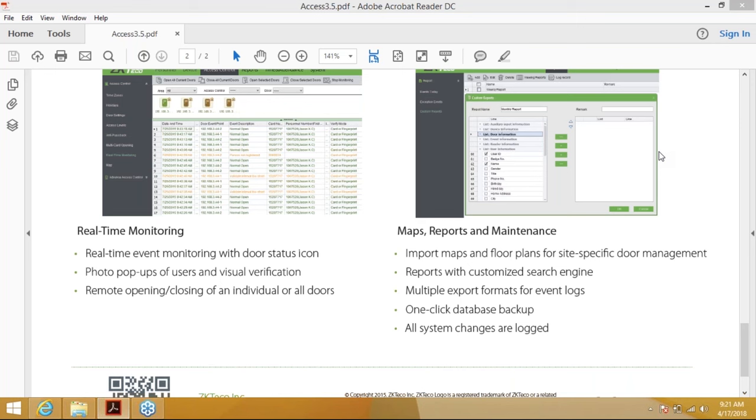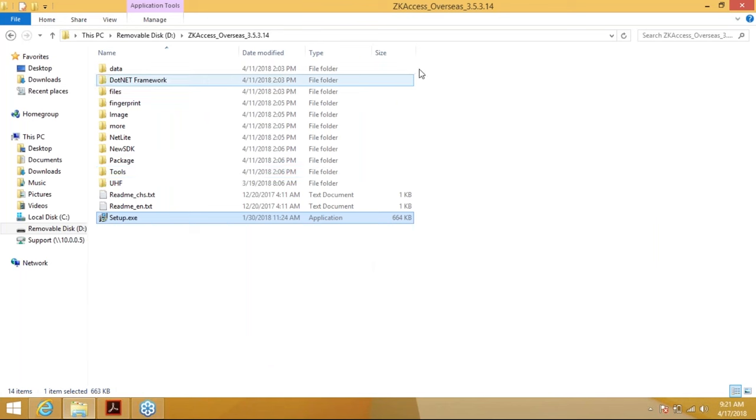Right, and now that we've done that, I will actually show you the software installation today. Let's minimize that. So the new build of ZKAccess 3.5 that we have is 3.5.3, build 14. It is a more stable build, and it's also a lot more secure. You can download this build from our international website, www.zkteco.com. And once you've downloaded the software, you can basically just go ahead and double click on the setup.